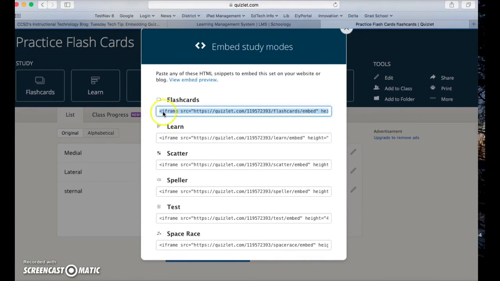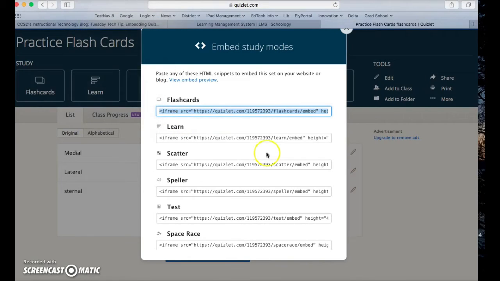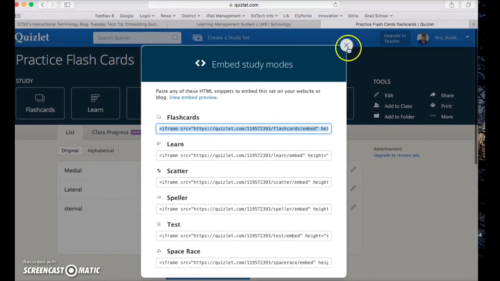If you want flashcards, you're going to select the first one. Go ahead and just do an edit copy. So I'm going to copy that. And then I'm going to leave here, so I'm going to close this.